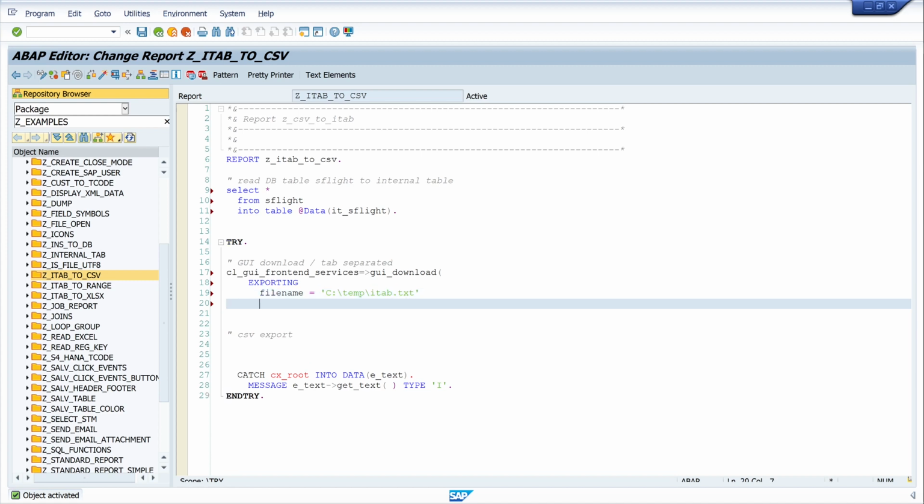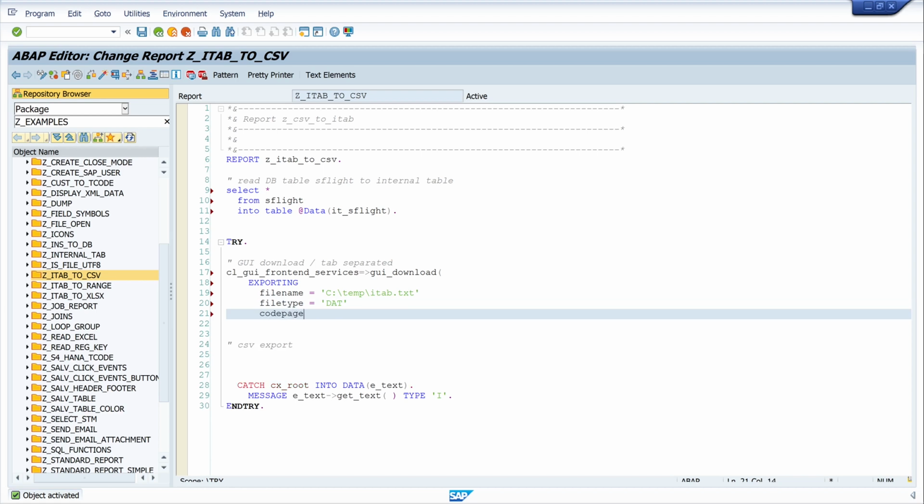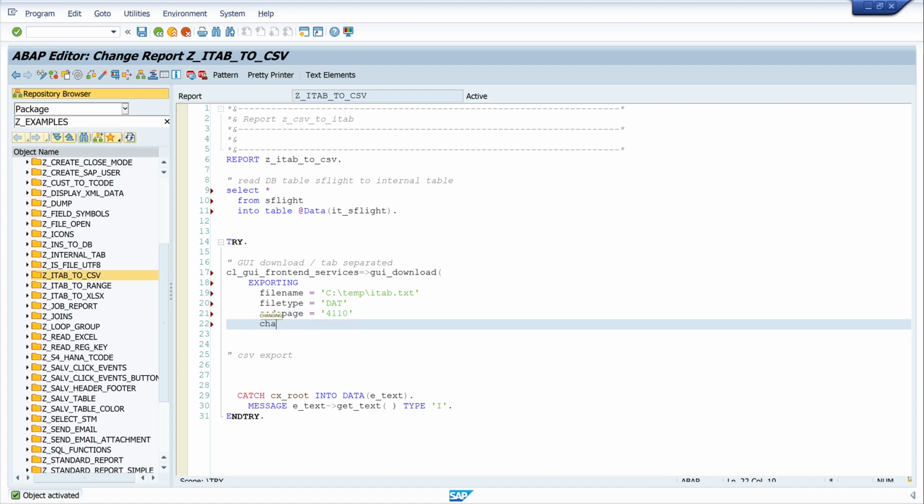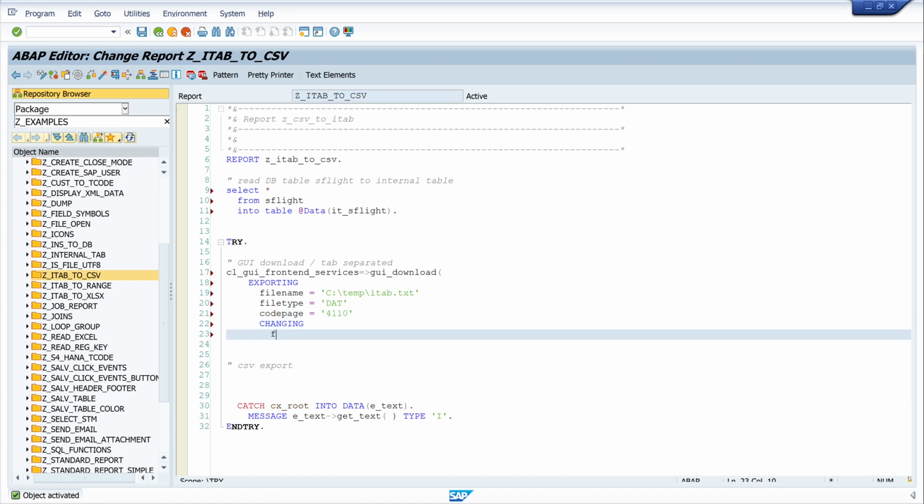Next, the file type. It's DAT. And the code page. I use here 4110 for UTF-8. Next, my changing parameter, it's the data tab. And here I write my internal table, IT sflight.